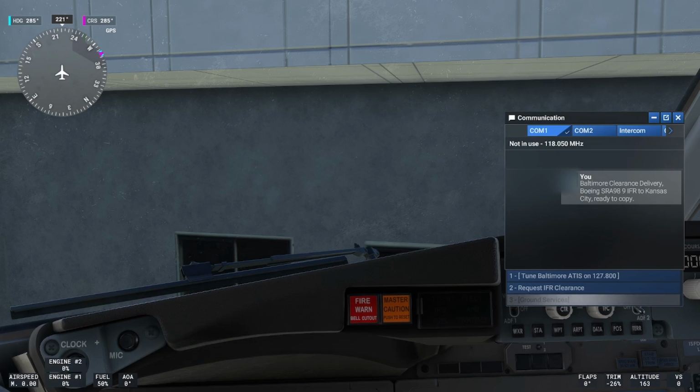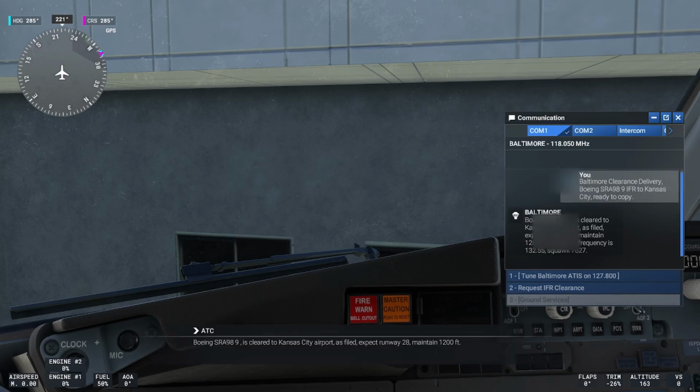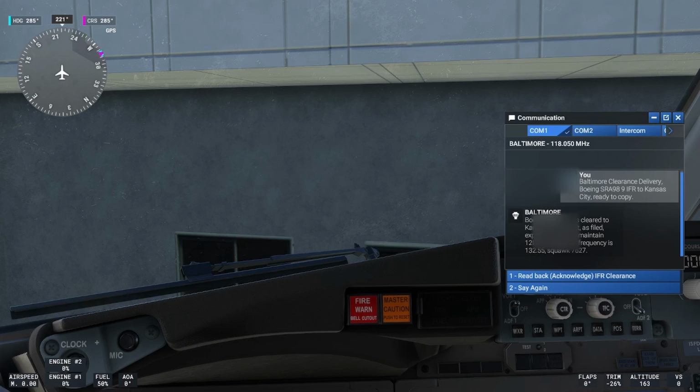So you can see there it's requesting. And you can see here that they're giving me instructions. The in-game ATC I'm not a fan of. Again, our flight plan says we're going to 34,000 feet. This is telling us to go to 1,200. It's just not going to work. So, I mean, I'll acknowledge that.